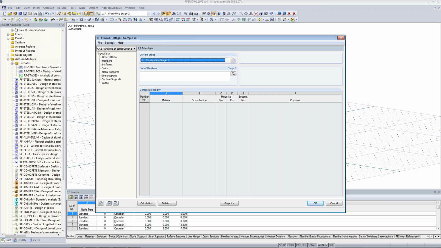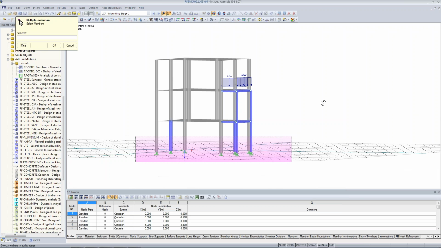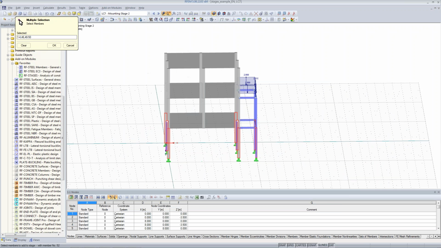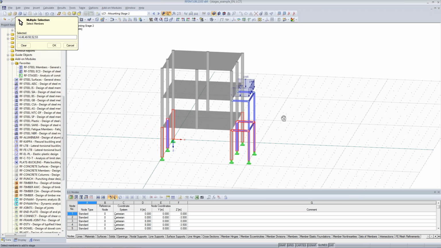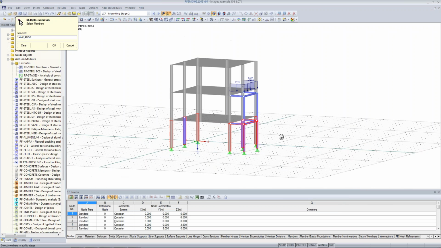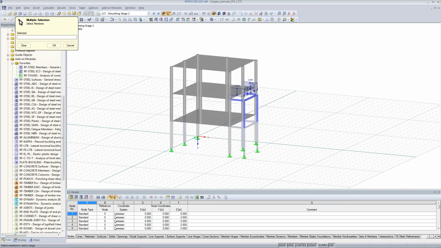In stage 1, of course, you cannot modify or delete or remove something because there's no stage before stage 1. So we will start to add something, and these are all the columns over there, and the 2, the 3 horizontal steel beams.